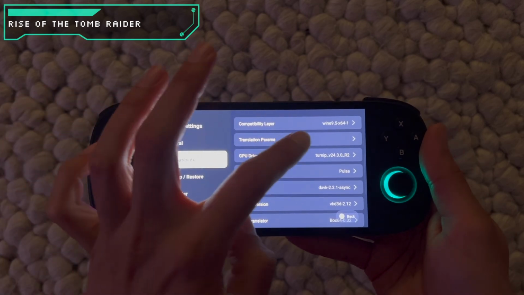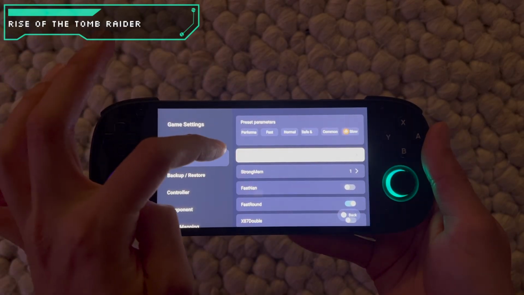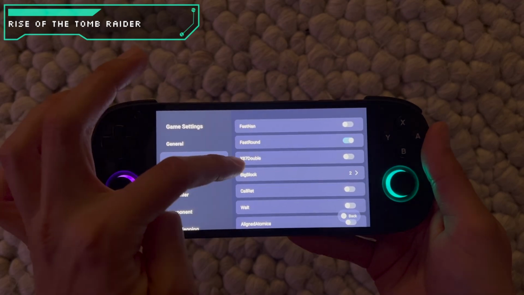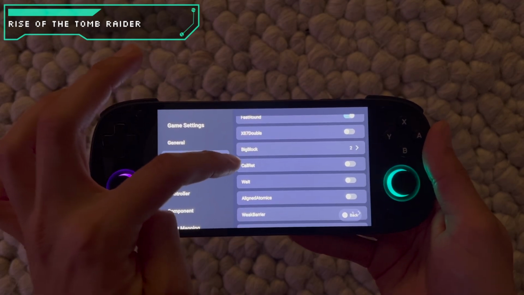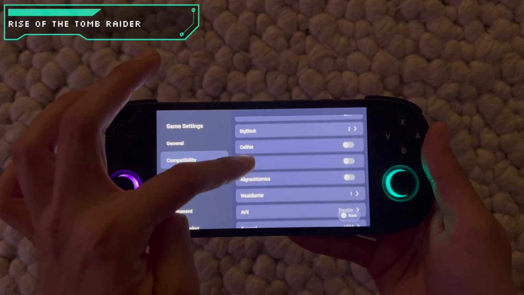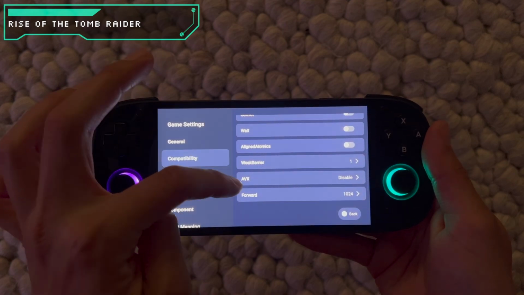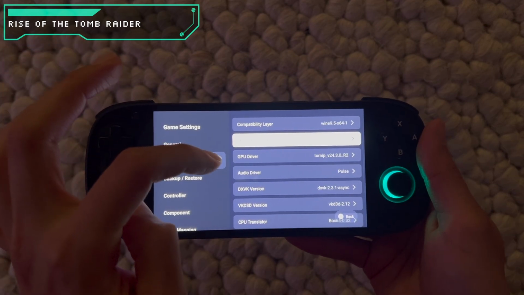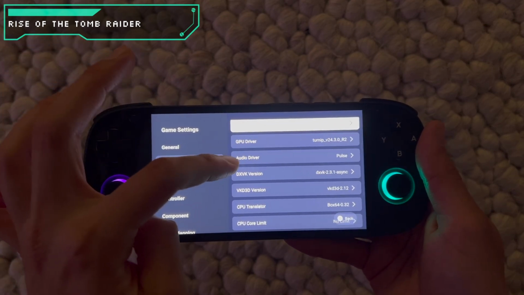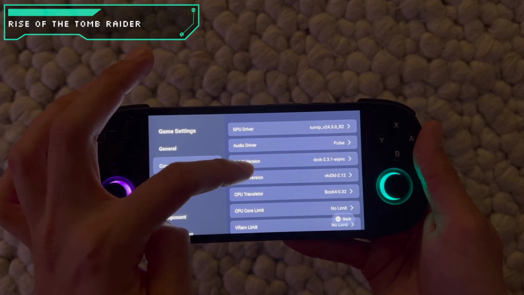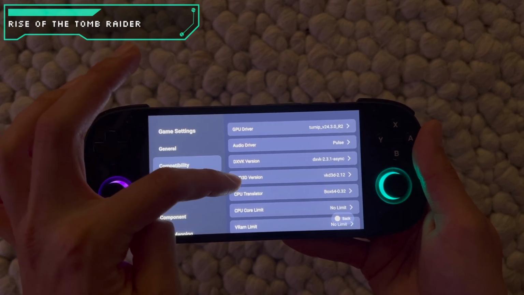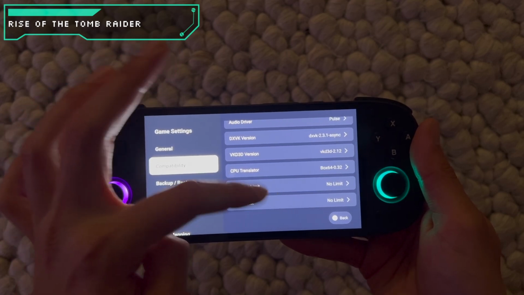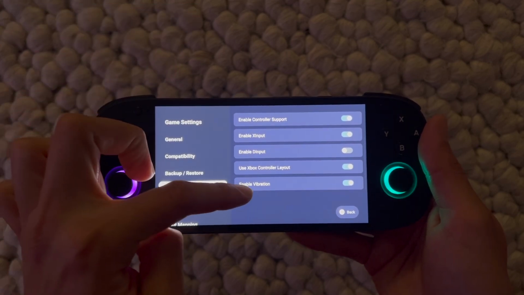For compatibility I'm using Y9.5, translation params, SafeFlex 2, Strongman 1, FastNAND disabled, Fast Round enabled, x87 double disabled, Big Block 2, Call Red, Weight, Align Atomics disabled, Weak Barrier 1, AVX disabled, and Forward 1024. GPU driver Turnip 24.3.0 revision 2, audio driver Pulse, DXVK version 2.3.1 async, VKD3D version 2.12, and CPU translator, CPU core limit, and VRAM limit, that's default. And for controller, make sure to enable the vibration.